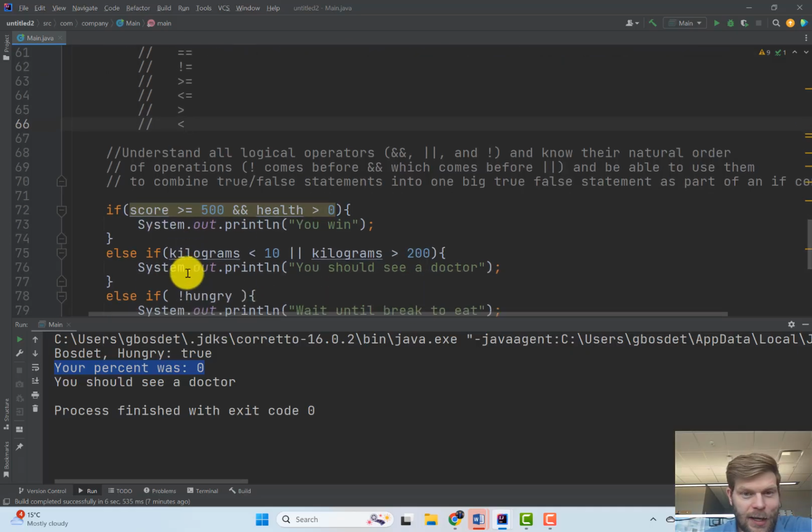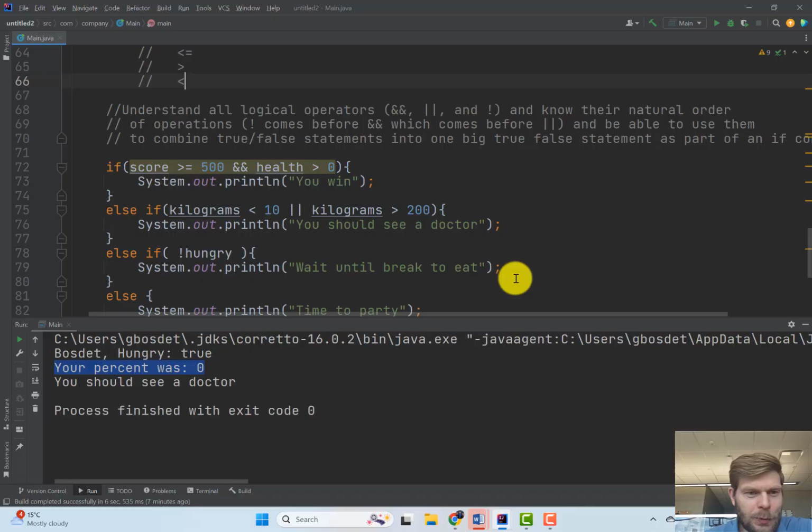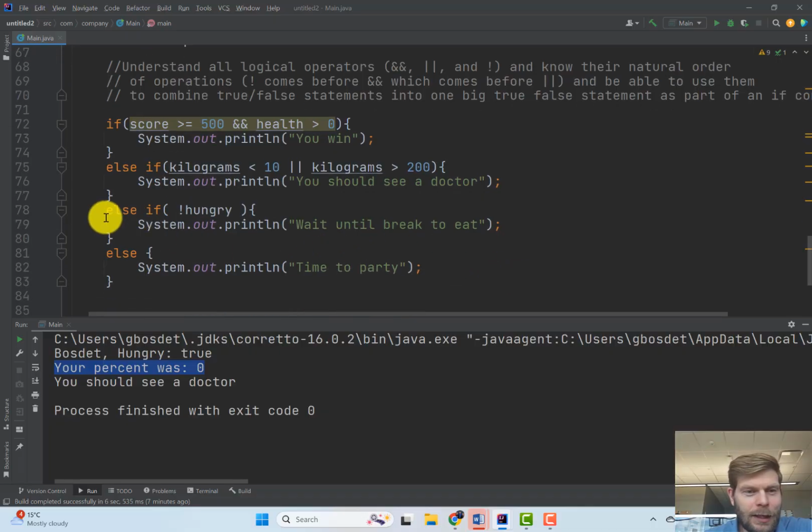Or let's say if your kilograms is less than 10, so you're 22 pounds, or your kilograms is greater than 200, you're over 440 pounds, you should maybe see a doctor, unless you are a super bodybuilder. Or a baby. If you're not hungry, it'll print out wait until break to eat, and otherwise it'll print time to party.